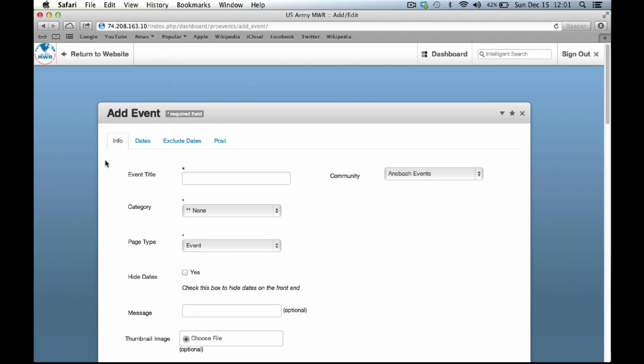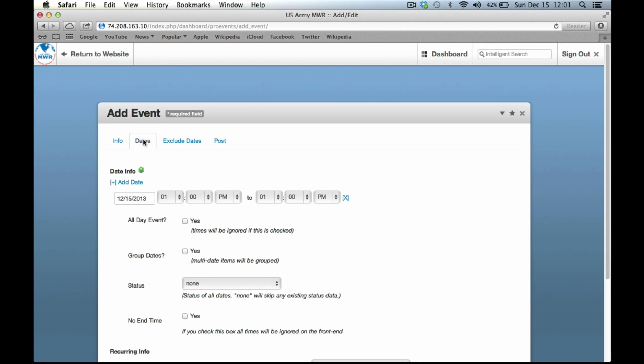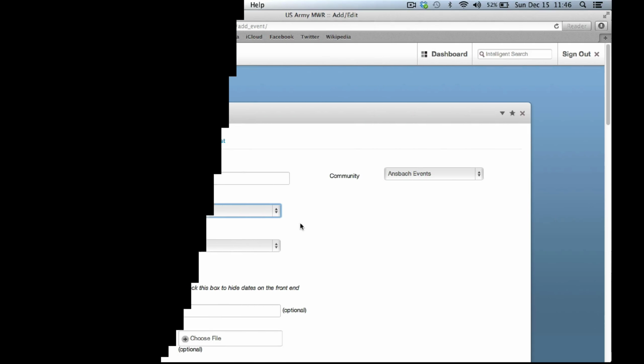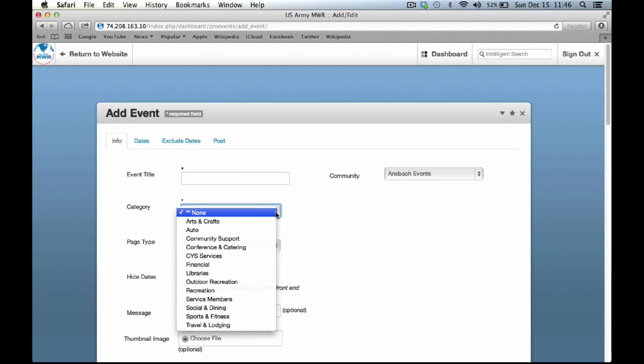When you're creating an event, there'll be a series of tabs across the top. This will help guide you to the information that you need to include. Select a category where you would like your event organized. Once you choose the category, this is where it will display in the calendar view for the visitors to find.